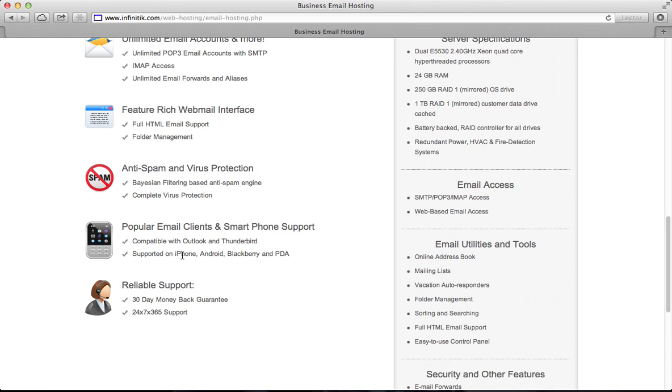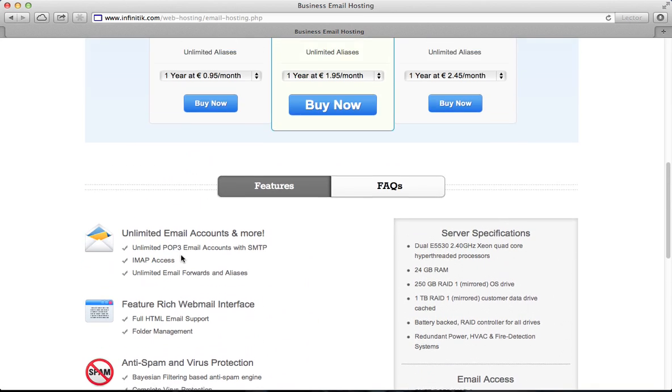Of course, as an advantage, you can also check your email from your iPhone, your Android smartphone. If you have a BlackBerry, you can also use it to check your email. And furthermore, with any PDA device, you can connect to your email service.